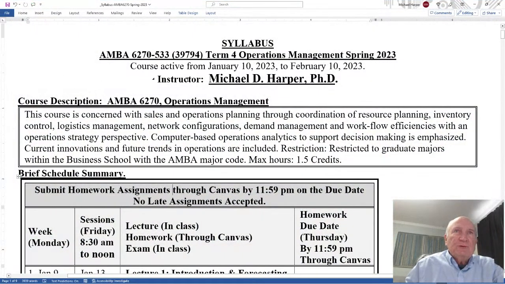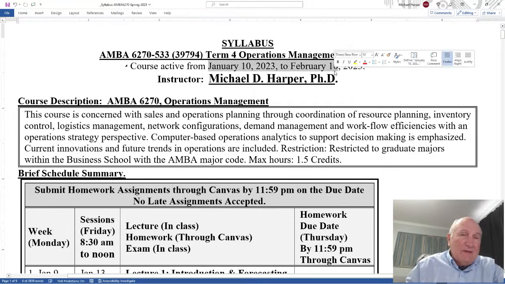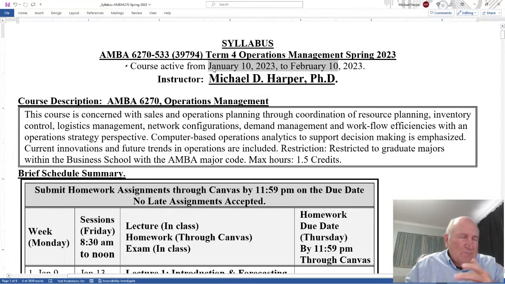So the syllabus for Term 4, the course is active between January 10th to February 10th, and what that means is there's nothing really required before January 10th other than just maybe obtaining material. But nothing is due before, and February 10th is the end of the course. Nothing is accepted after the end of the course.